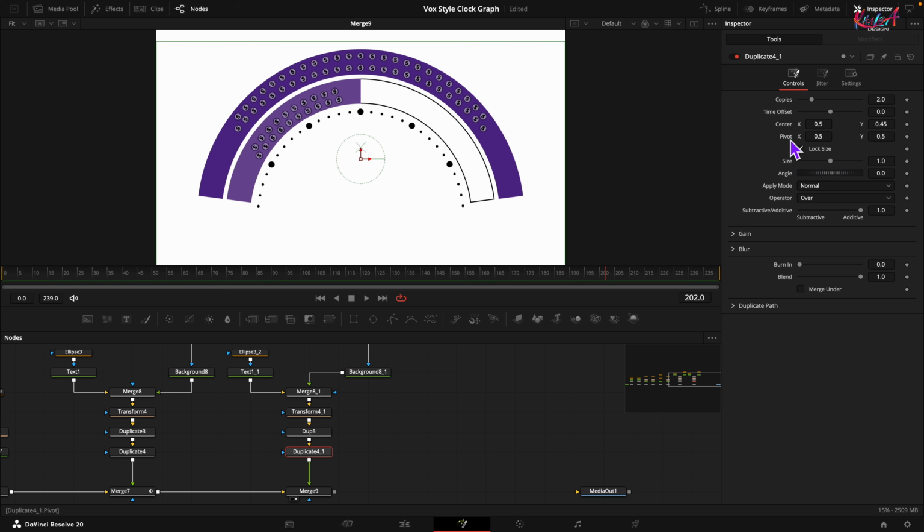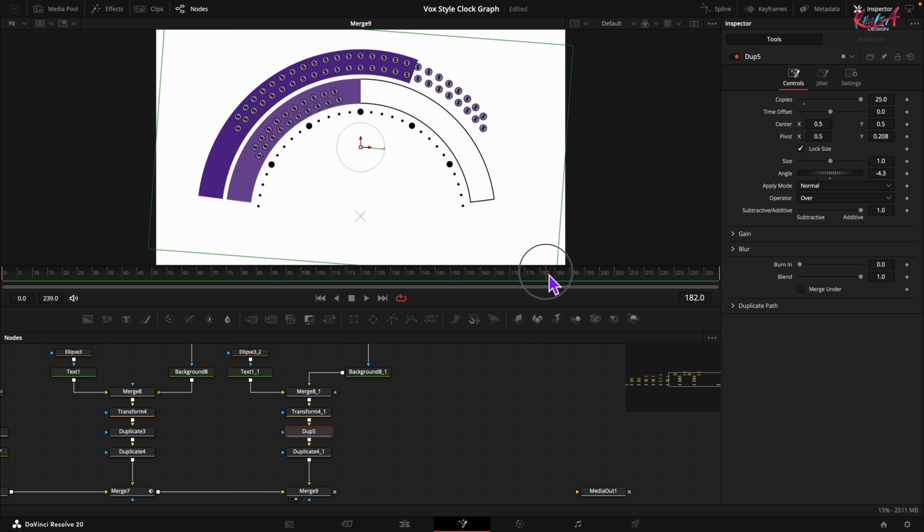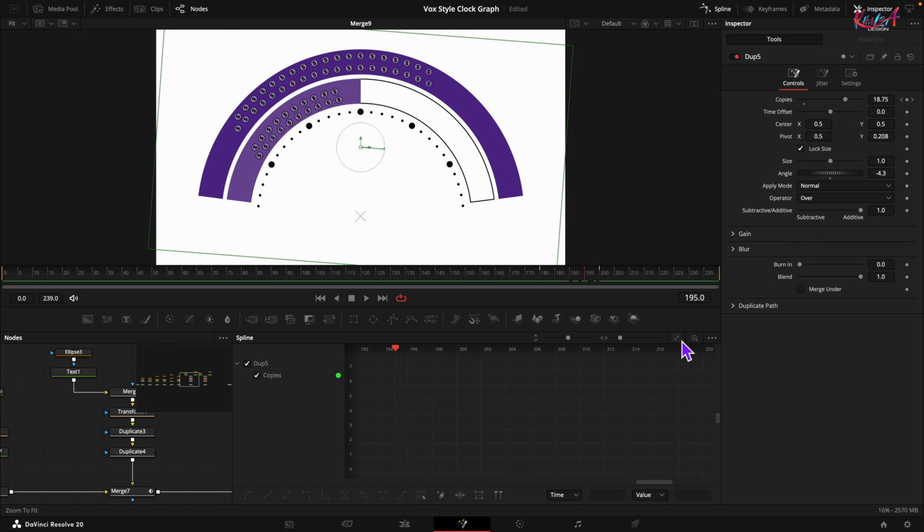Select duplicate 5 at frame number 180. Set the copies value to 0 and add a keyframe. Go to frame number 200 and set the copies to 25. Open spline window and smooth the keyframe.